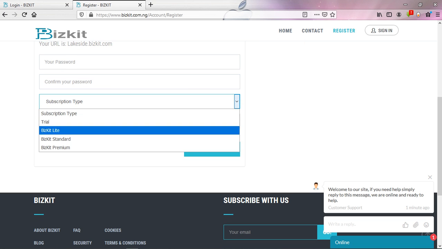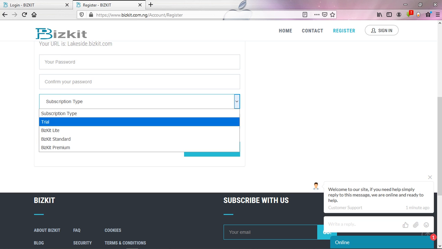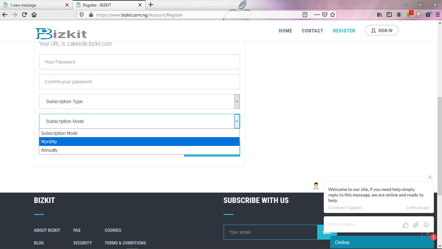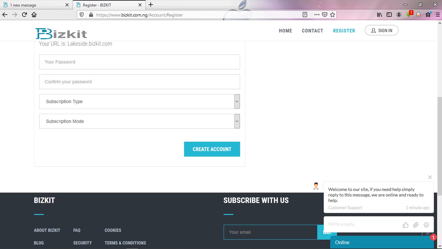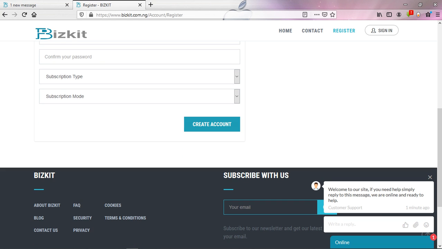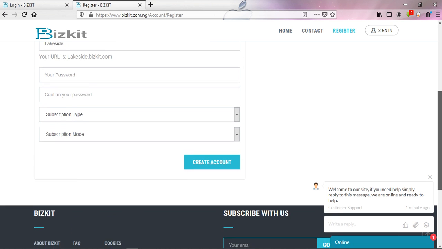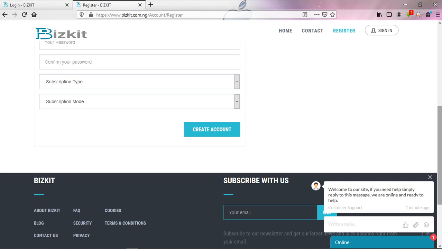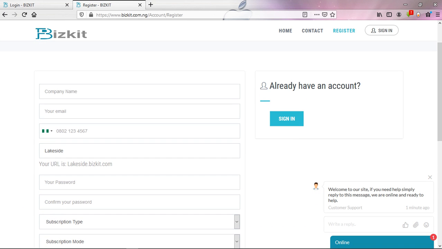And then you select your subscription type, which one you will go for: trial, biscuit light, standard or premium, and subscription mode. Are you going annually or monthly? And then when you're done, create account. After you click on this button, it will take you to a place where you make payment. Once you are done with the payment, it will forward a confirmation mail to the email you supplied here, and then it will ask you to confirm.